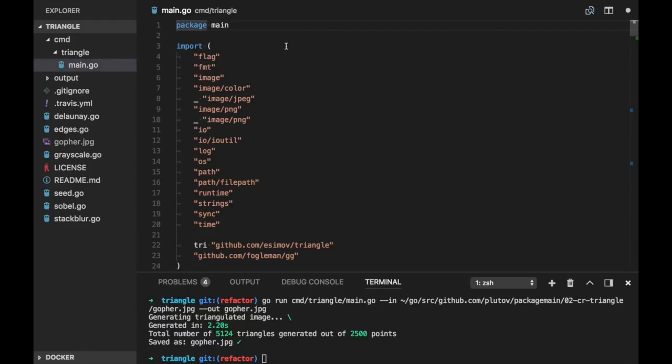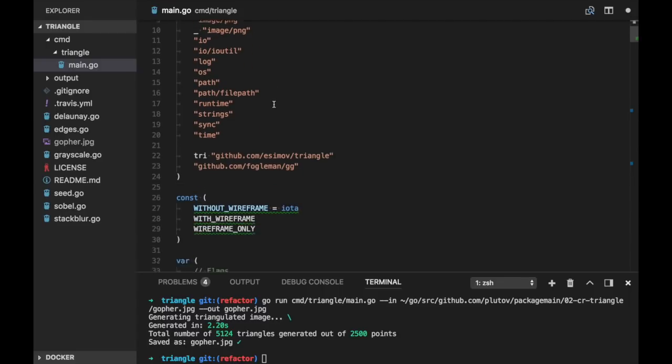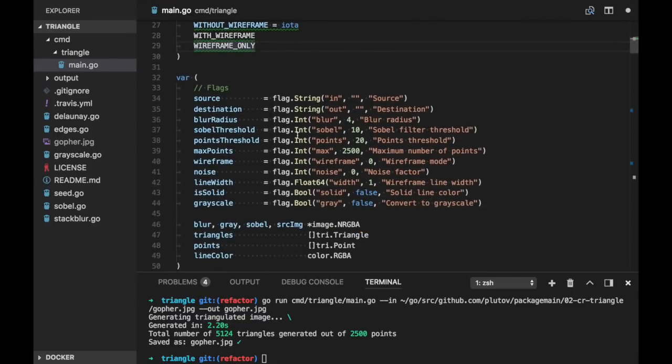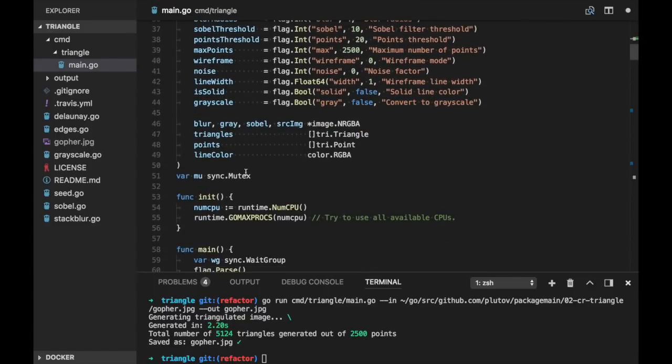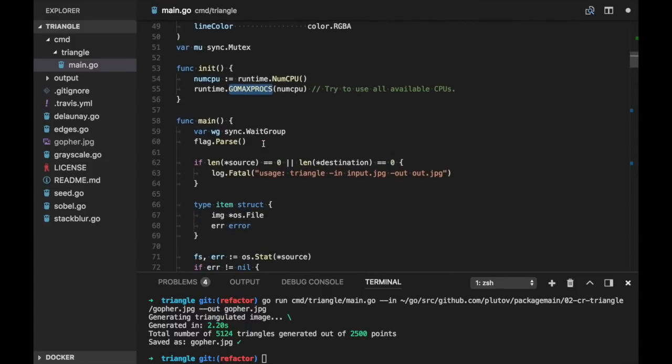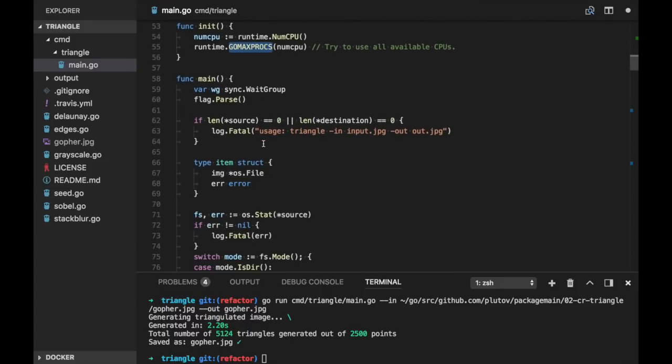Let's review the main.go file. We have a list of packages imported here, including our triangle package. We have constants, we have flags, we have a mutex. We are using runtime GOMAXPROCS. I will review it later. I have concerns about it. Then we have a main function.